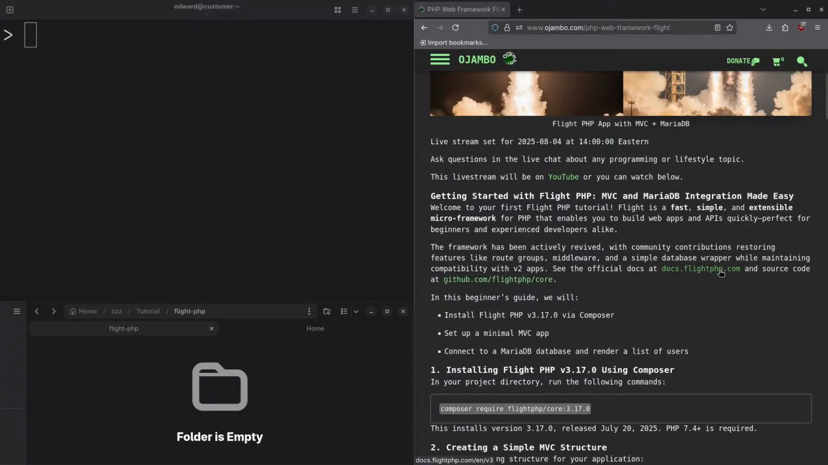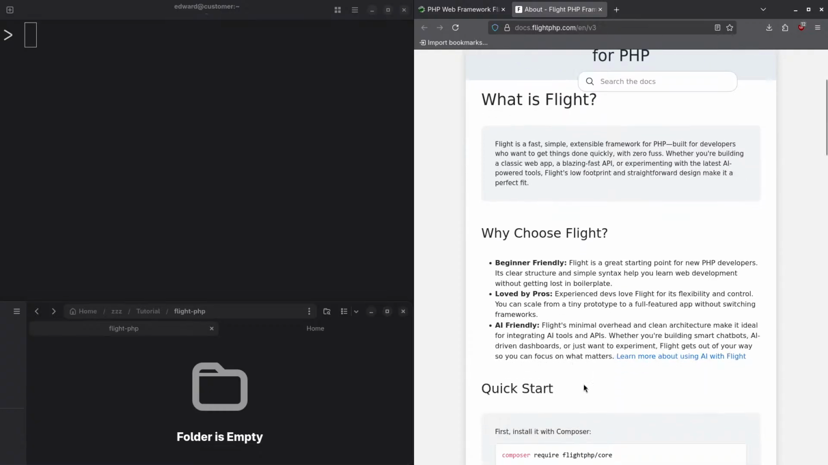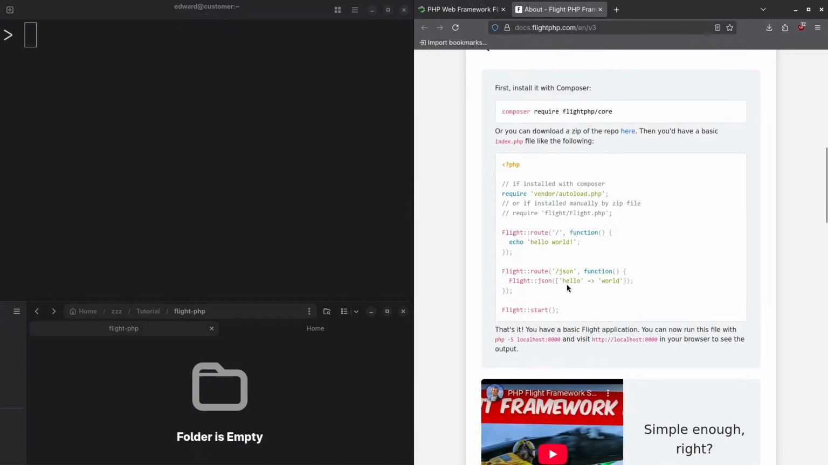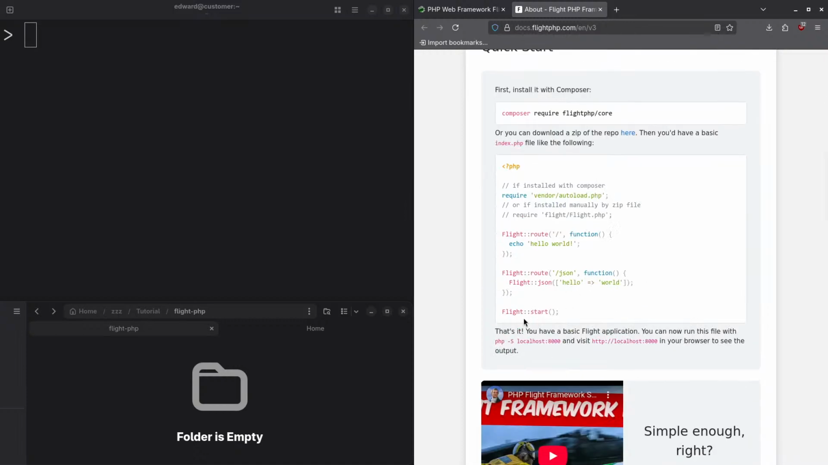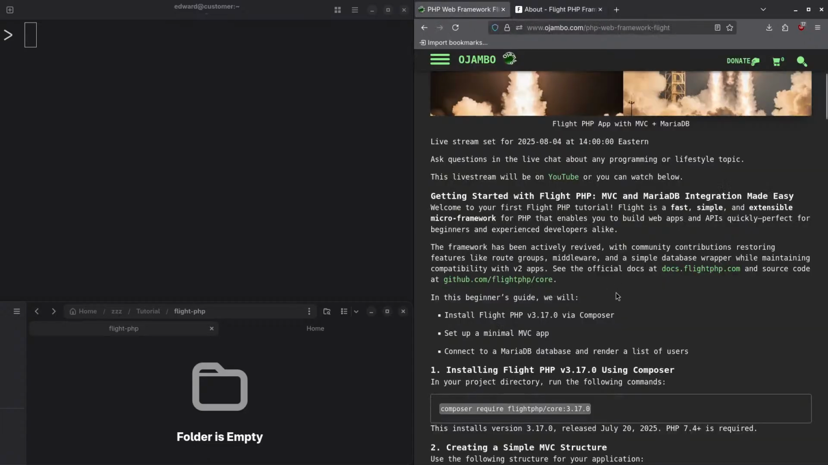Okay, so for example, if we click this link, you see it goes to docs.flightphp.com. As you can see, it says it's an extensible micro framework for PHP and explains why you should use it and how to get started. You see how simple that is, and you see it's really getting outputs JSON. I'm not going to use JSON as I said before. I'm going to get the HTML. It's even more human readable than JSON.